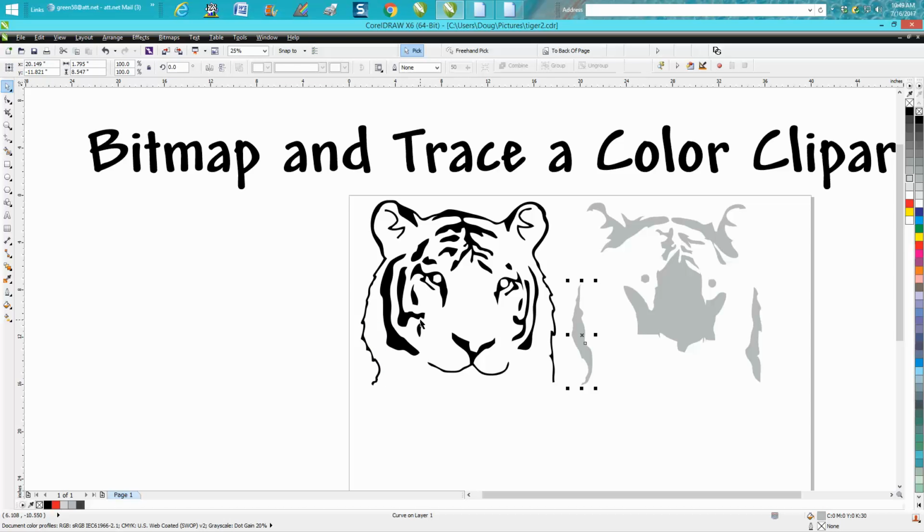My nudge distance is set the same, so all these are the same. So we're going to go here and select all these. We're going to press Control G to group those together. Our black, Control G, is all grouped together.